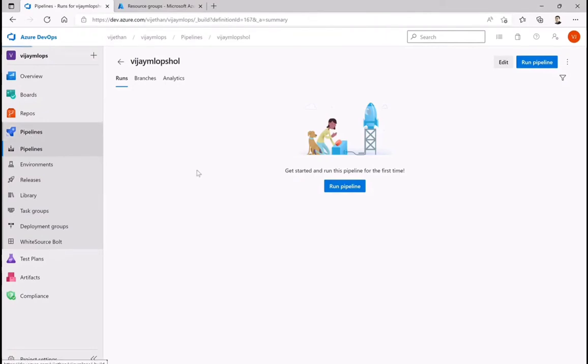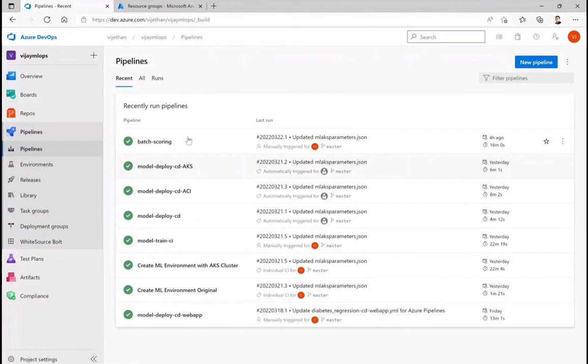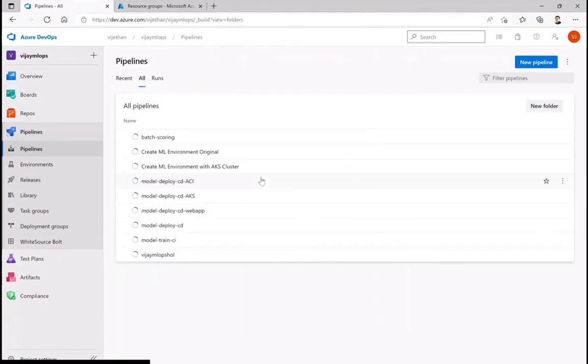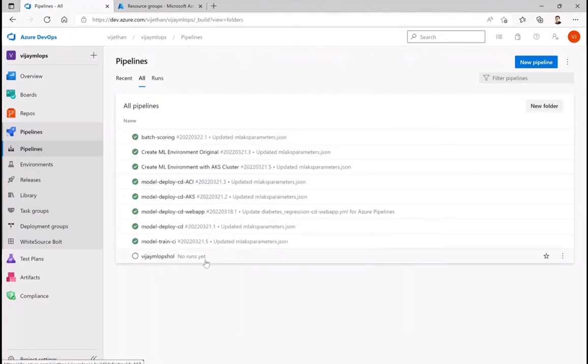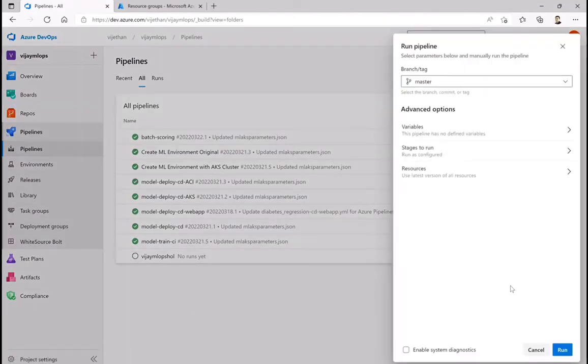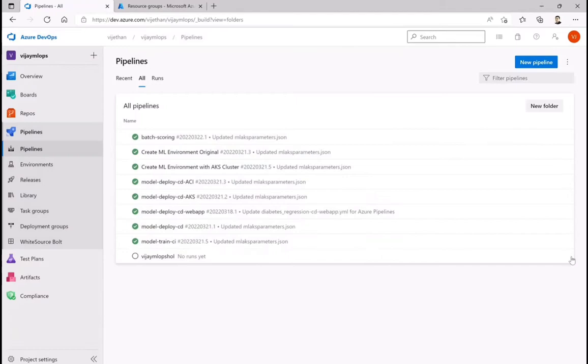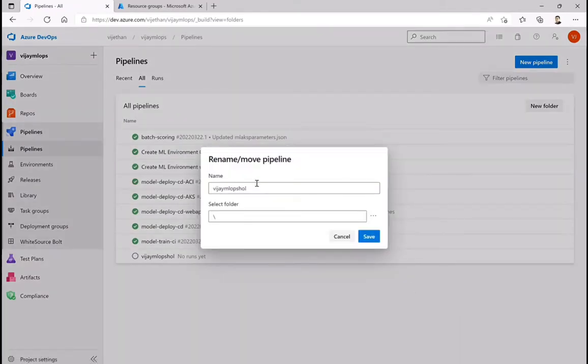Now, where can we check that? Come back to the pipelines. By default, it will give the name of the repository itself, so just change it to reflect that. Click on the three dots, rename and move, give a name, say create ML environment. Leave it at root.